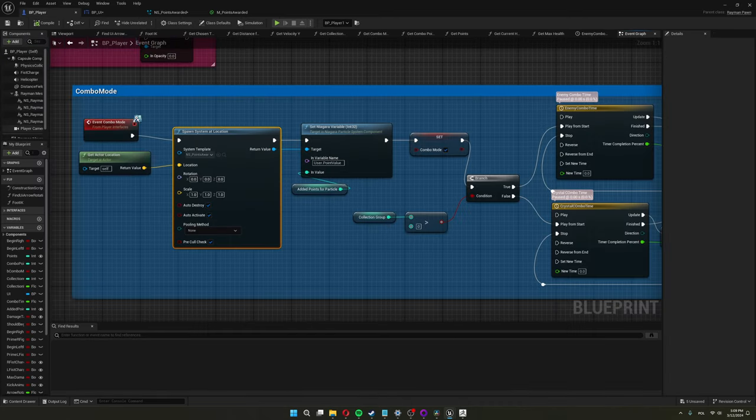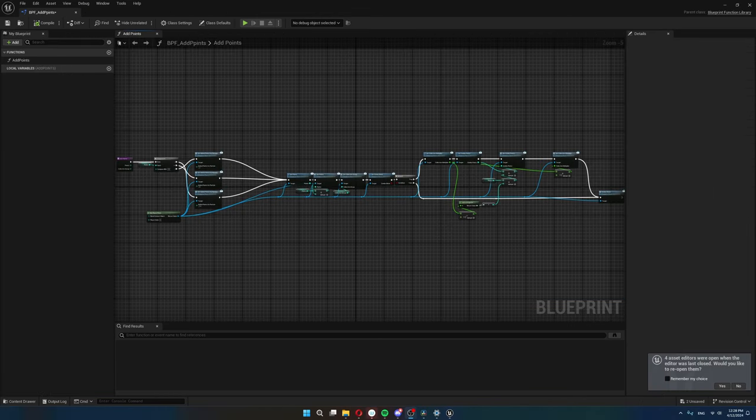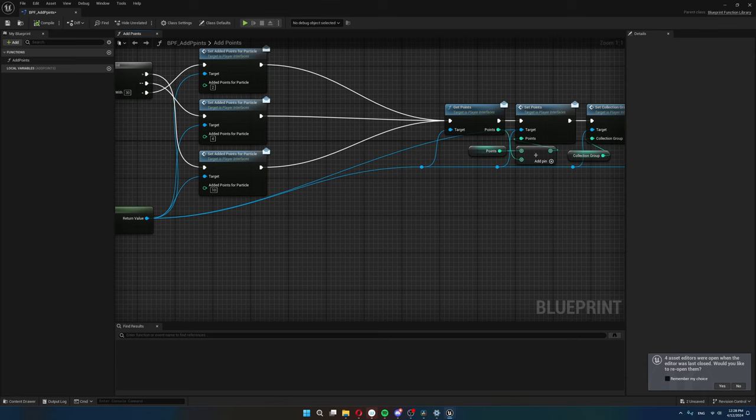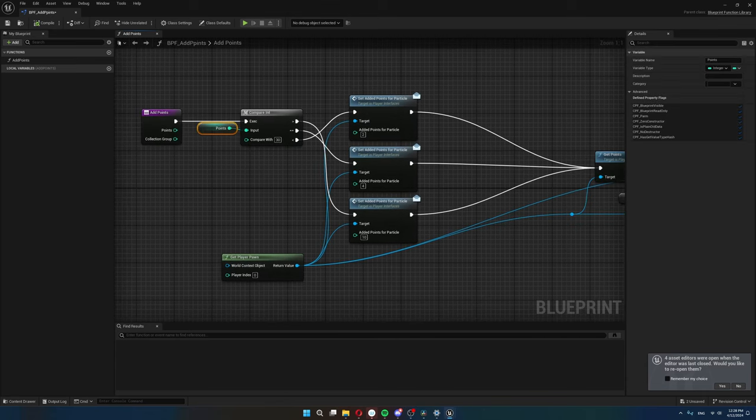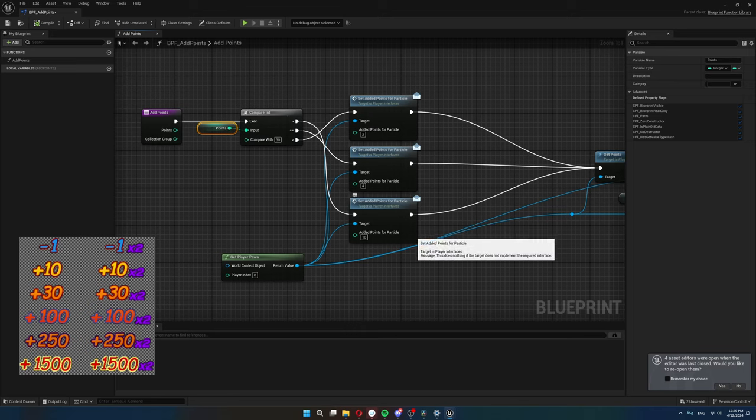So this system is spawned whenever combo mode is fired, because combo mode always fires whenever we pick up something. And here I have this variable, added points for particle. And I set it in my add points function that I mentioned earlier over here. So the way this works now is that it compares the point value of whatever I picked up with 30. And if it's less than 30, then I display the second frame of the particle system, so the 10 points. If it's equal to 30, then it displays the fourth frame, so 30 points. And if it's more than 30, then it displays the 10th frame, so 1,500 points.